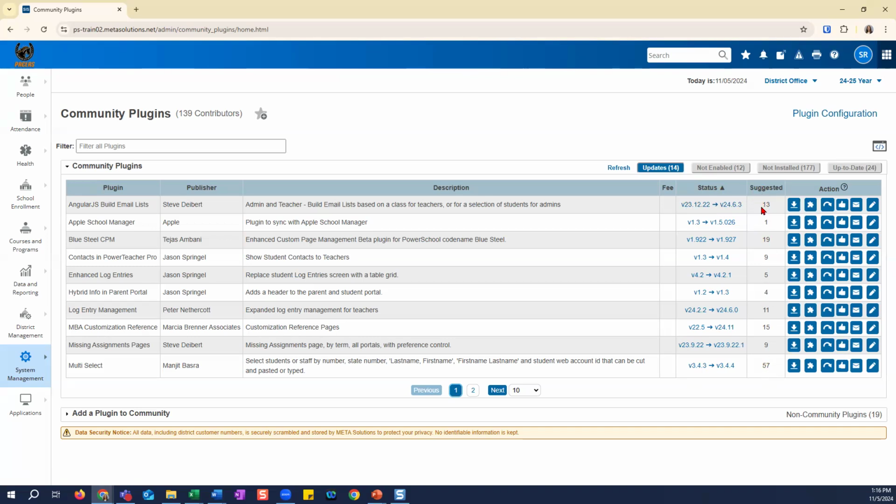In the suggested column, you'll see the numbers listed here. These are the numbers of districts, community users that have suggested this particular plugin. So if you like a plugin, we'll show you here in a little bit how you can suggest it to the other community members. This is, again, super beneficial to share information with other community users. What you find works well in your district, you can suggest that to others. So you'll see those numbers listed here.